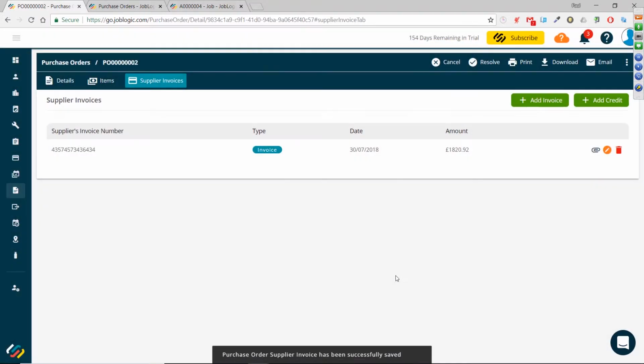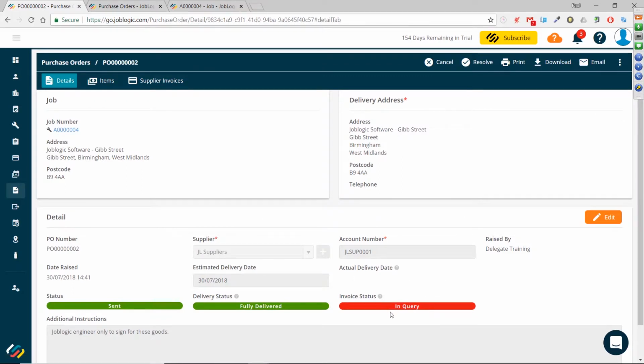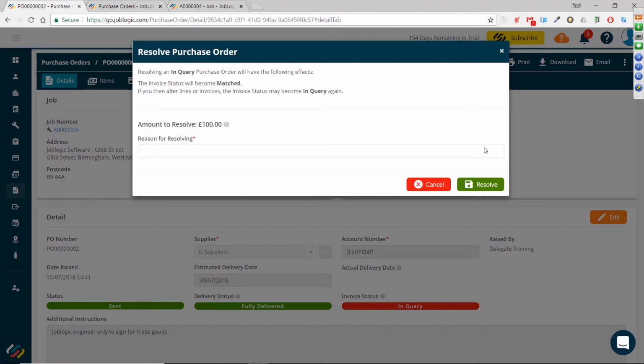So I save it. Now the purchase order supplier invoice has been successfully saved. So there it is, sat against my purchase order. But now we have a problem. Joblogic is telling us it's in query. It's telling us there is a problem that we need to resolve up here. Now this, going back to this process we spoke about guys, when you click on the resolve button, Joblogic will tell you there's an amount to resolve of £100. So it says that they don't match.